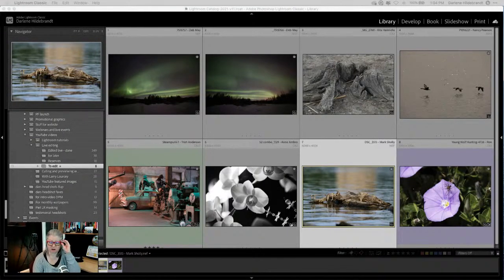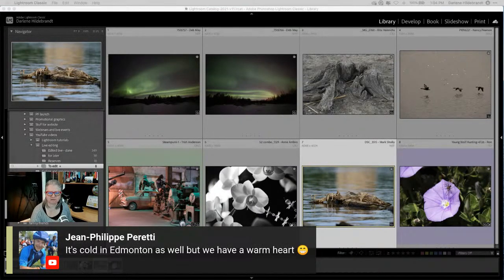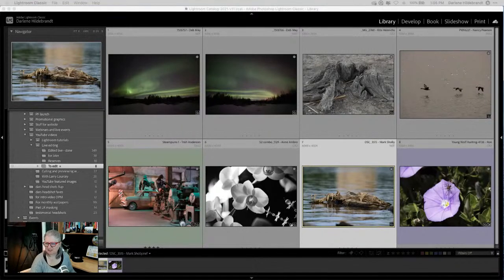Deb, I see your Aurora Northern Lights images are fantastic. Deb says it's -7 in Alaska, so I'm assuming that's Fahrenheit, and we are in Celsius. So let's just see what the conversion is on that. -7 is -21. We're a little bit colder. I think we're -28 Celsius today. So about the same, but we've actually been a lot colder. Jean-Philippe, bienvenue. It's cold in Edmonton as well, but we have a warm heart. Yes, we do.